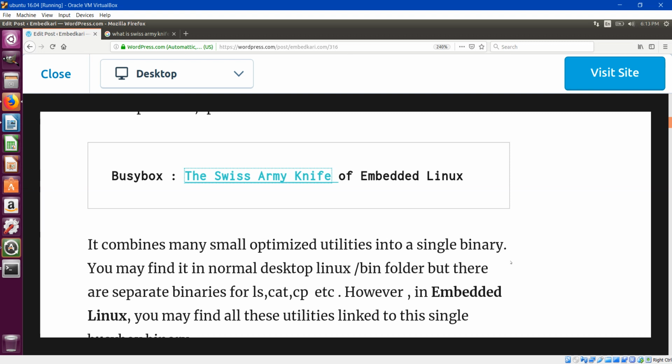You may find it in normal desktop Linux. For example, in the Linux I am using, in the bin folder there are separate binaries for ls, cat, cp. All these utilities we have seen earlier in Ubuntu. For example, if you type which ls, it will show you that it is from the bin folder.